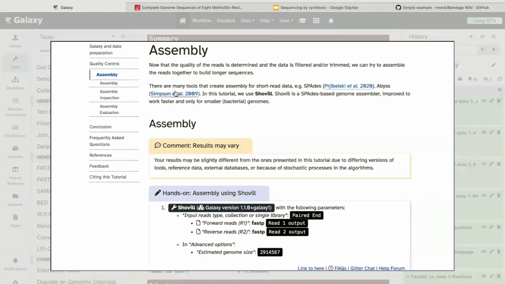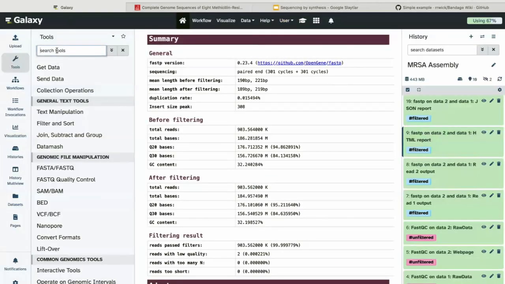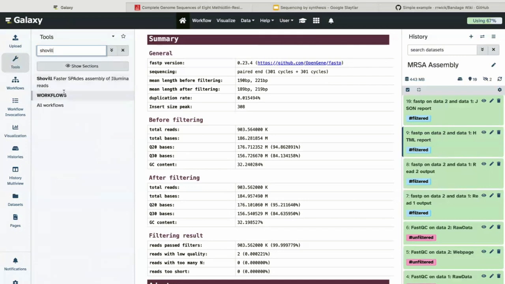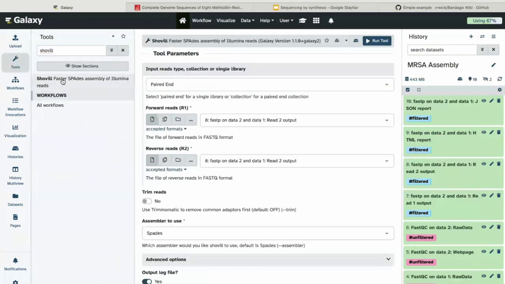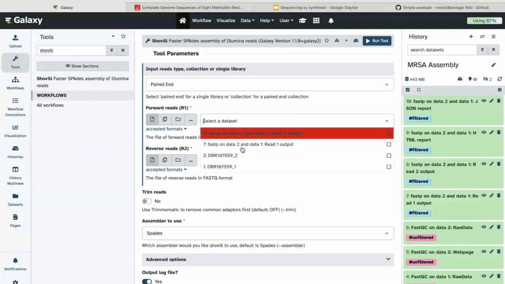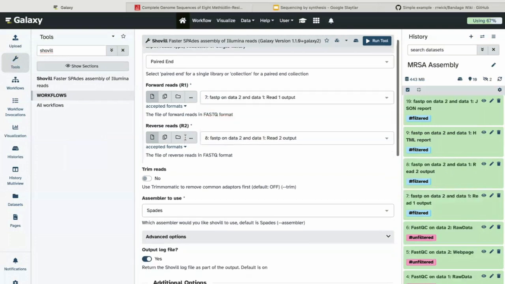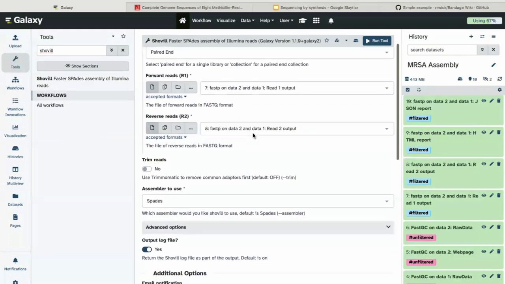Now for the de novo assembly, we're gonna use Shovel, a spades-based tool for short-read data. It works faster and is suitable for smaller bacterial genomes. Again, if we go back to Galaxy, we're gonna type Shovel into the search box and see the tool page here. We're gonna select paired end again, because these are paired end reads, but this time they're processed. So we're gonna select the output files from FASTP. For forward reads, we're gonna select data 7 for read 1 output. For the reverse reads, we're gonna select data 8 for read 2 output.